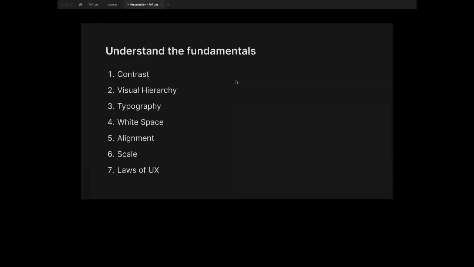So to understand UI design, there are some elements you need to understand in UI design. So that's understanding the fundamentals of UI design. I'm not going to talk much on these fundamentals because I don't want to take too much of your time. So basically, the first fundamental of UI design is contrast. I think we all know what contrast is all about.